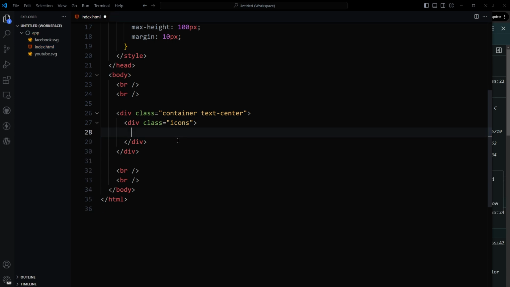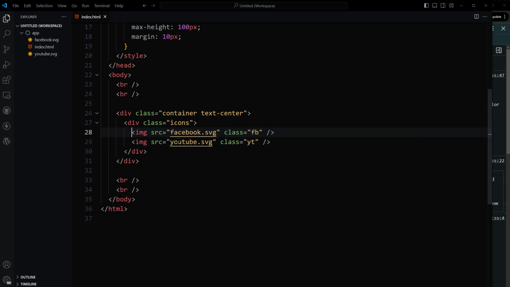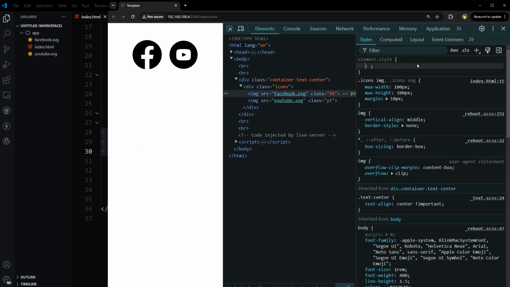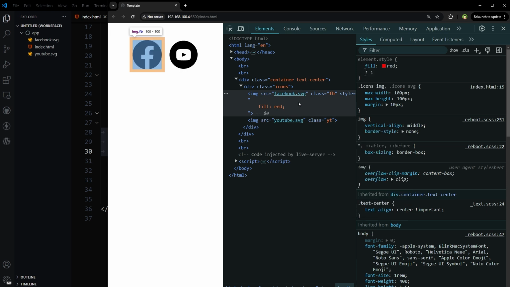What if we have got SVG images like this? SVG files as source for image element, img element. So img src facebook.svg and youtube.svg. We've got this. How to change their color using CSS. Now we have got this. So these are the images. Fill won't work here now because we don't have path here.